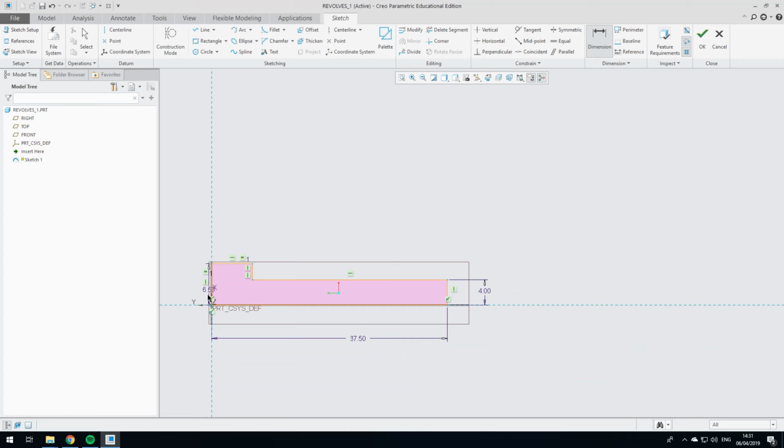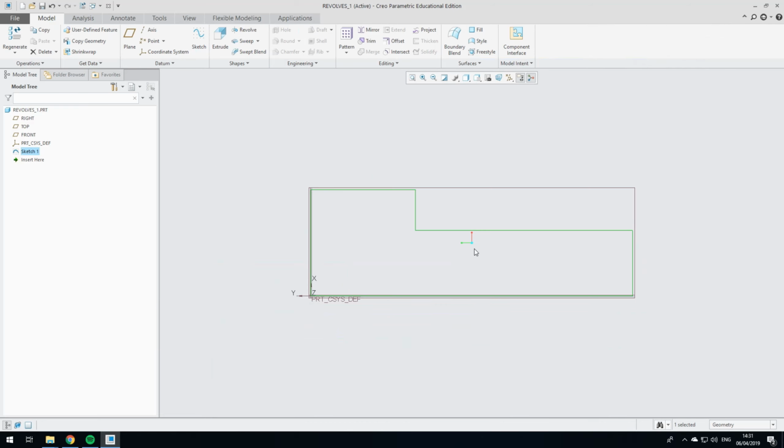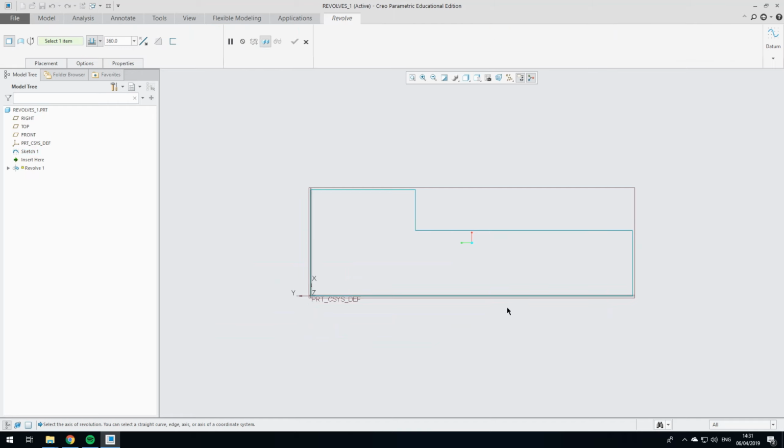If you don't want to do the maths in your head, or you're worried about making a mistake, Creo will do a lot of that stuff for you. Again, I think this is a bit long, so I'll add that to 20. And then hit OK.